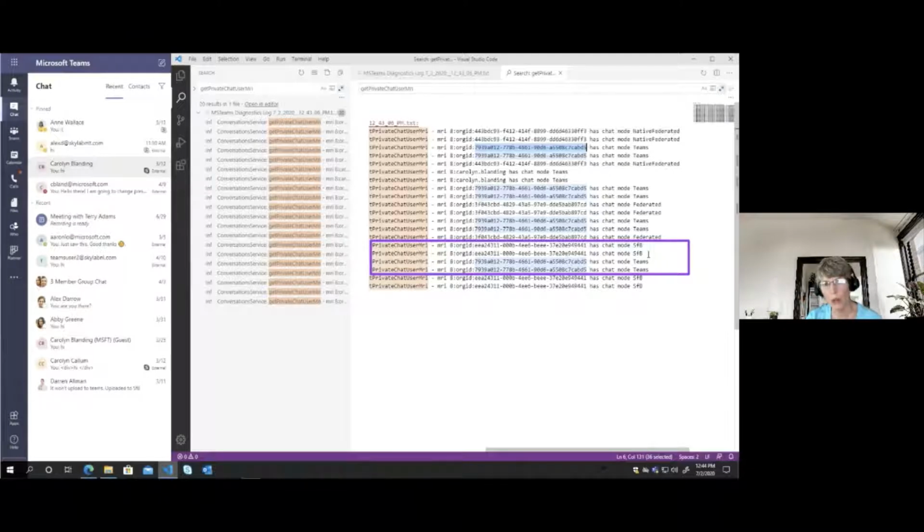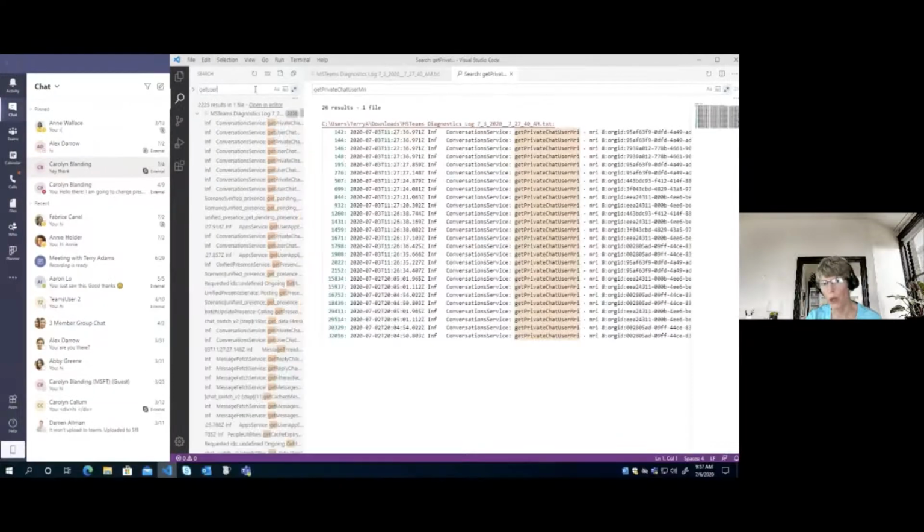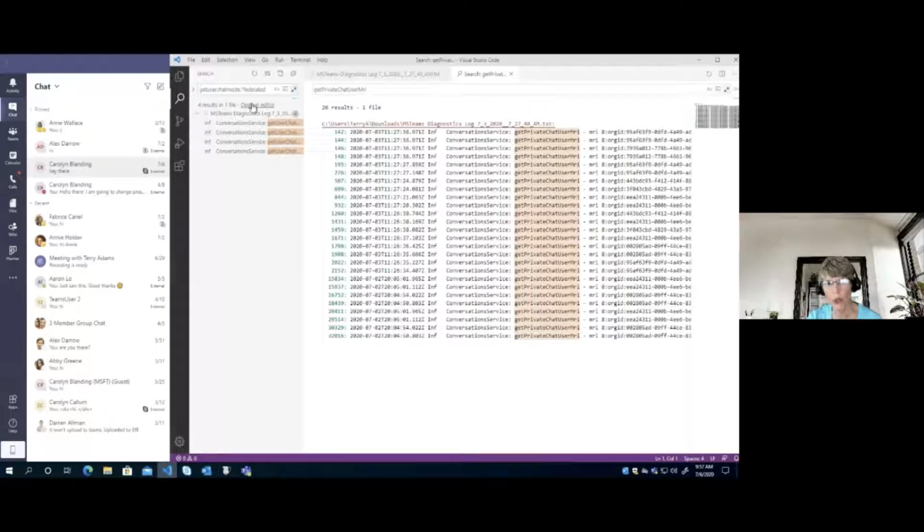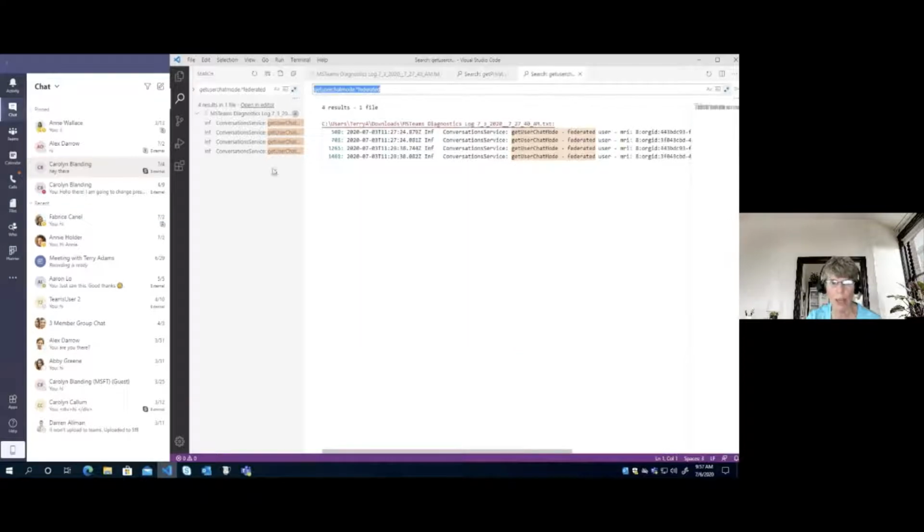What this particular search didn't show us was what the actual modes were for the federated users. We could surmise the native, but we couldn't really tell for the other user. So doing another search here, get user chat mode .star federated, and output that to the editor, and that will get the details of the mode for both of these federated users.